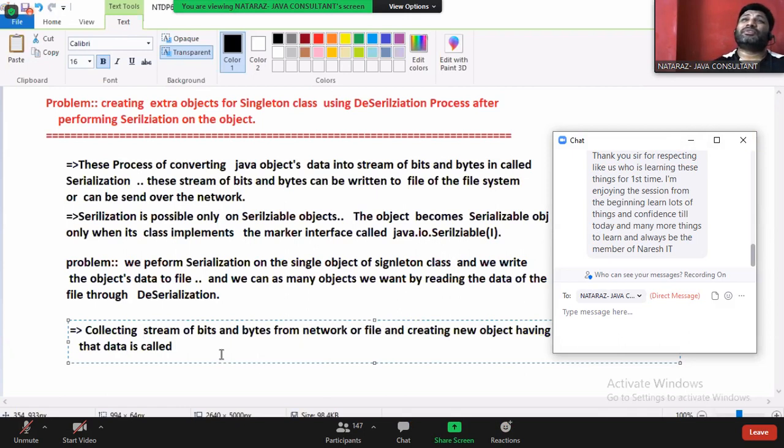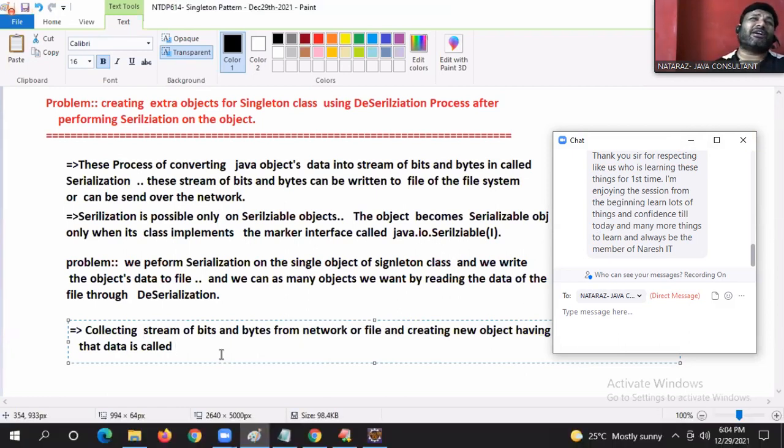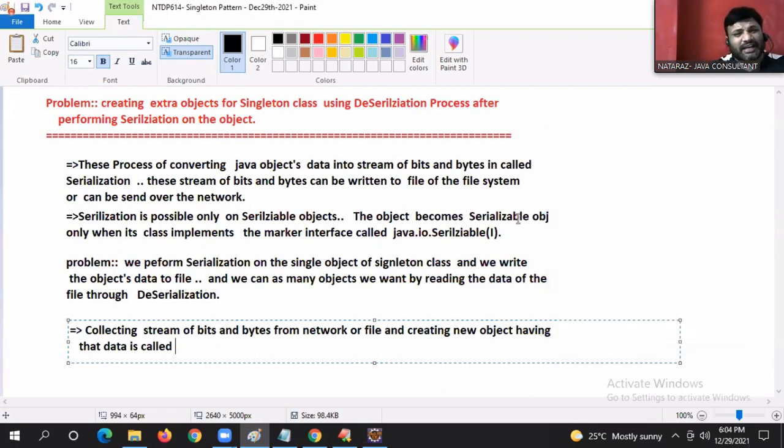Right. Through serialization, we can write object data to a file. Now read the data from the file and create as many objects as you want. So that means new objects are created for Singleton. So indirectly, Singleton is broken or not broken? Creating a new object having that data is called deserialization.